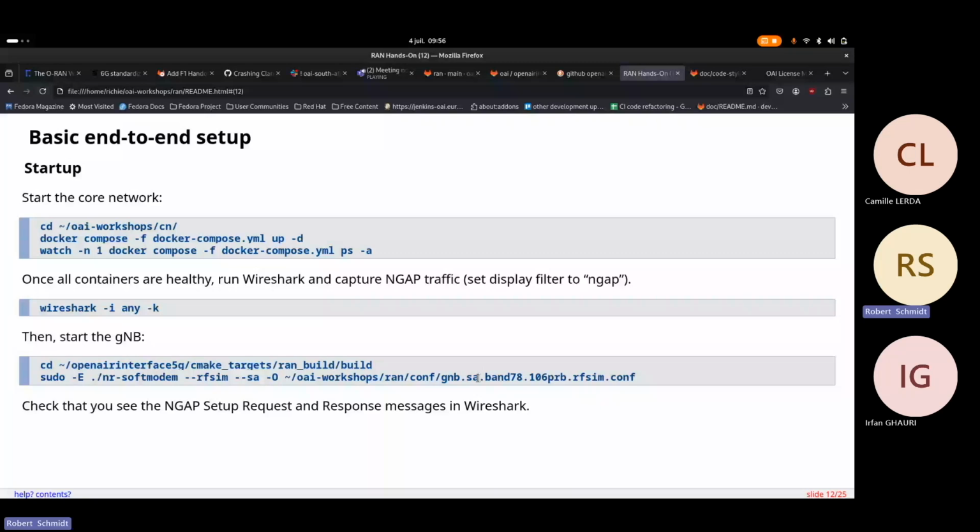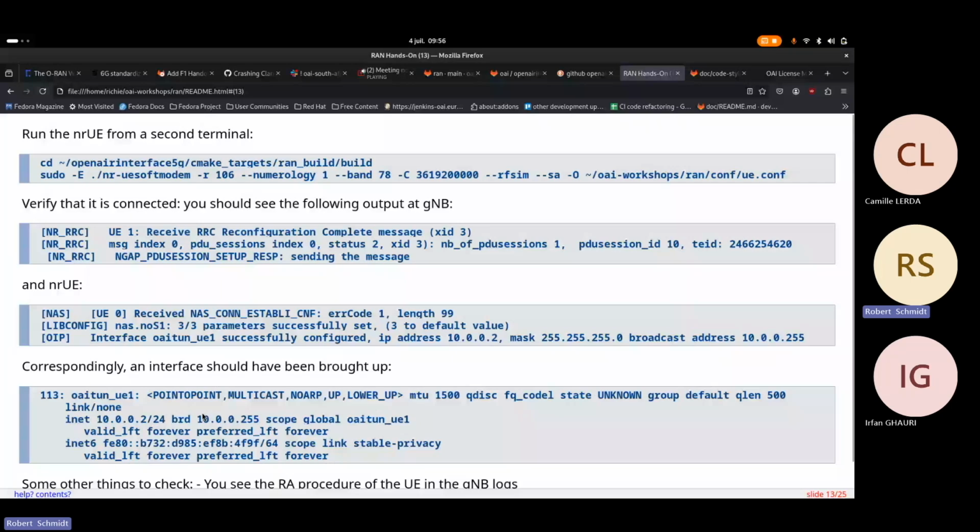If you then already opened Wireshark, you will see the NGAP setup request and response. And then the GNB will have this periodical output with this frame number, and basically you can see that it's ready. And afterwards you open in a second terminal this OpenAirInterface CMake targets run build, and you run now the NR-UE softmodem, which is for the 5G UE, with a couple of parameters. What you have here, I didn't explain before, but I'll come back to this in a moment.